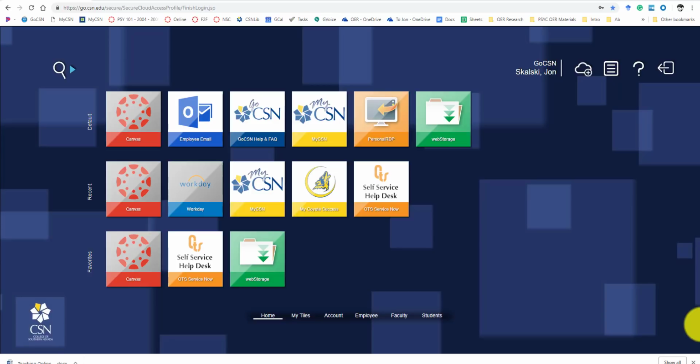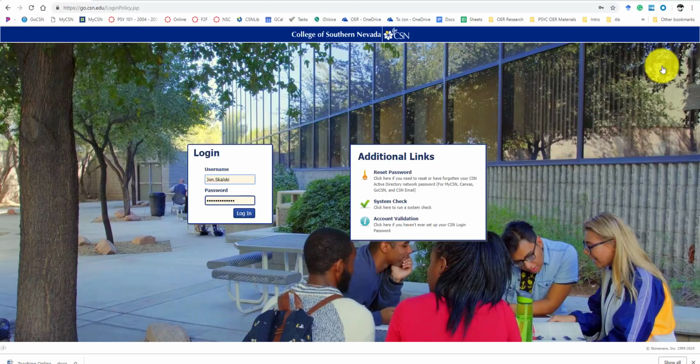Now, this is the go.csn page once you have logged in. So this is the best place to get access to Canvas. You'll see a tile here for Canvas once you log in. Now, if you're having trouble logging in, I recommend making sure that you have authenticated your account.